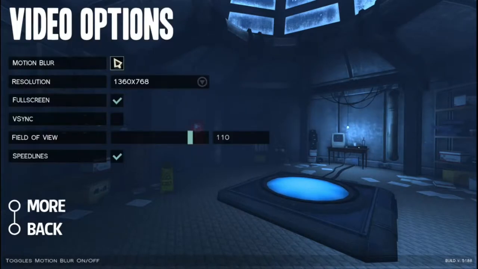Video options. Motion blur. Yes, you can see the screen behind me kind of flickering. I don't think motion blur changes anything, but changes happen immediately once you click on them. Like, if I were to click full screen, it immediately goes into full screen. Let me just put VSync on. It'd be fine. Field of view.